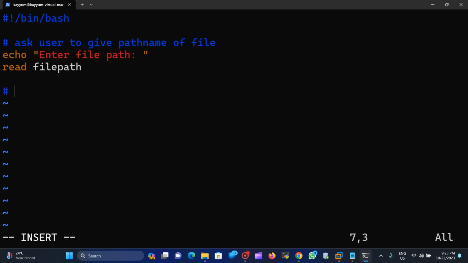Now we will check whether the file is a directory or not. For that we will use if test -d. The -d will test whether this file path is a directory or not. So mention the file path.